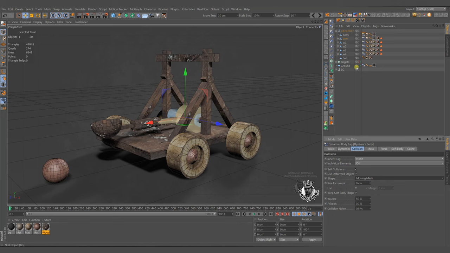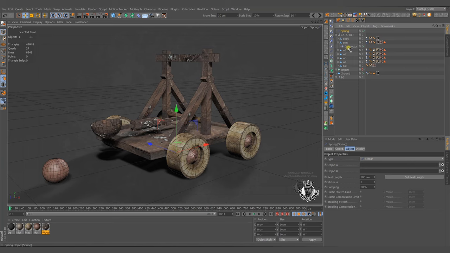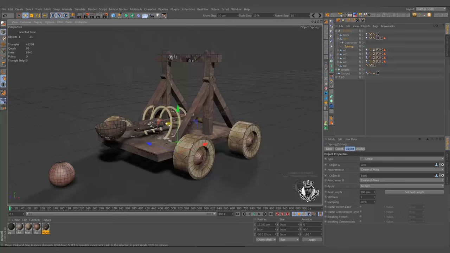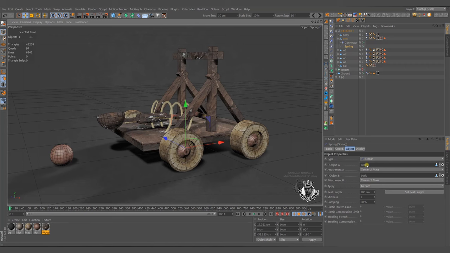Everything is okay now. This is the time to put a spring object into the scene. We should place the spring connection points in the right positions. We will use the offsets. Just do these adjustments.